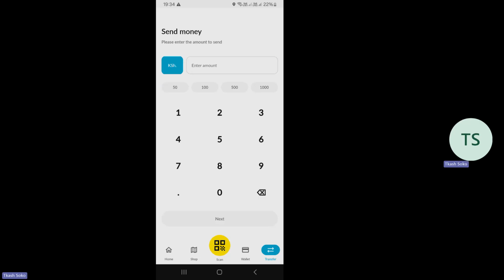You can send money directly from your Tcash account to Safaricom, from your Tcash account to your Telcom, to any other line, to a friend of yours, to their M-Pesa, to their Tcash wallet. You can transfer that by sending money.